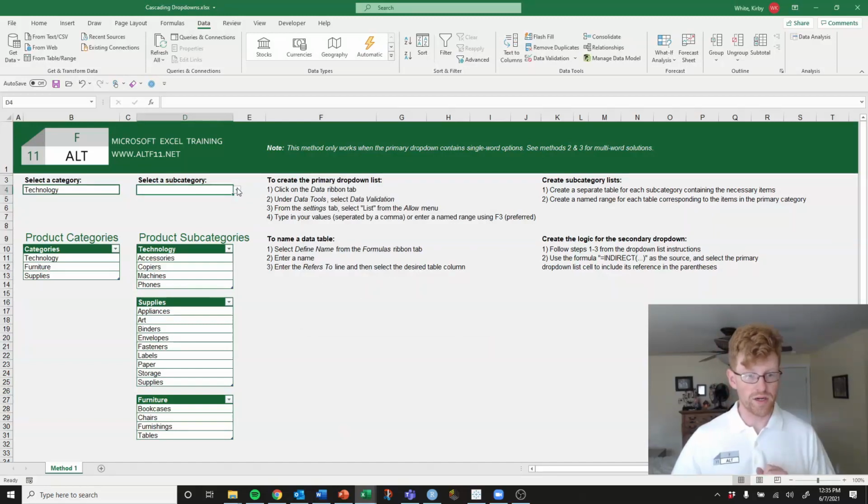And so we've put in a drop-down list, and I can see the technology options that are here. And that's because technology was selected in the primary. When I change it to furniture, I now see the furniture options. And so what's happening is that the indirect formula is using the value in here, in this case furniture right now, and saying go look for a named range with the same name. And when it does that, it finds this named range, which contains the furniture values in here.